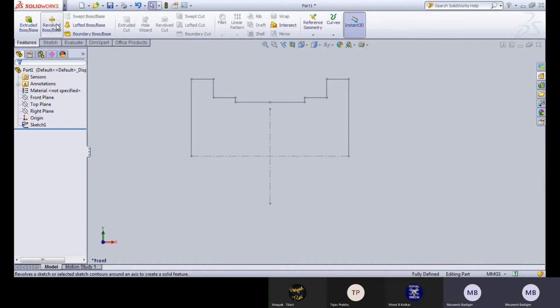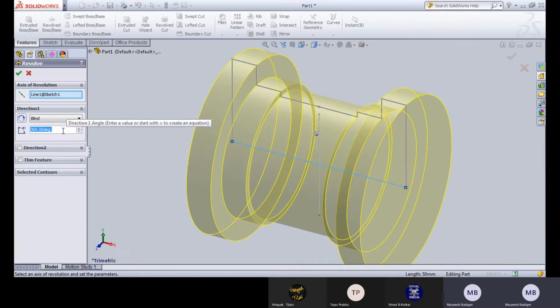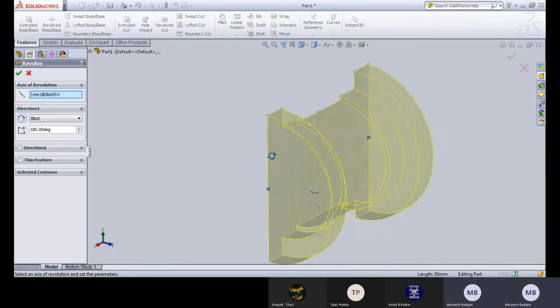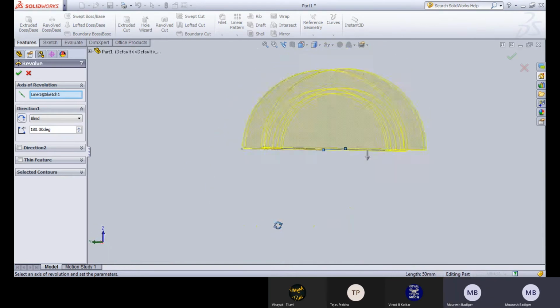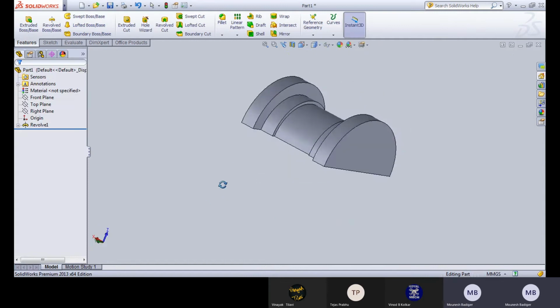Mirror. So sorry, a revolve. You can select it. You can select this one. Okay, so here you can give 180 degree instead of 360 degree. Then give OK. Now we constructed this portion.